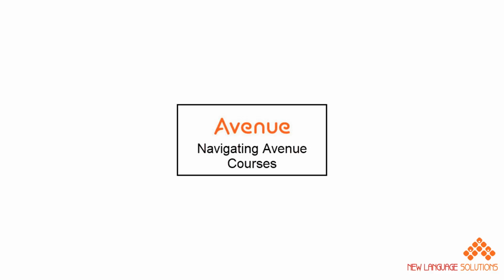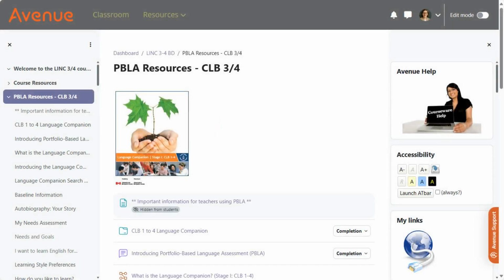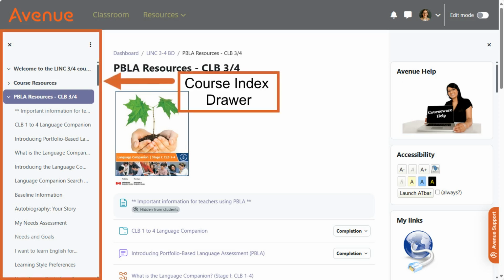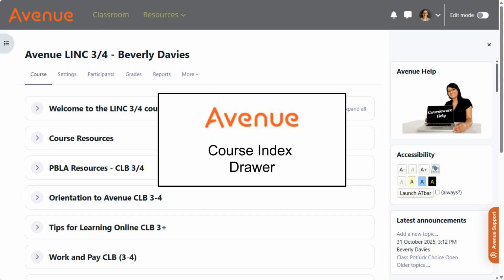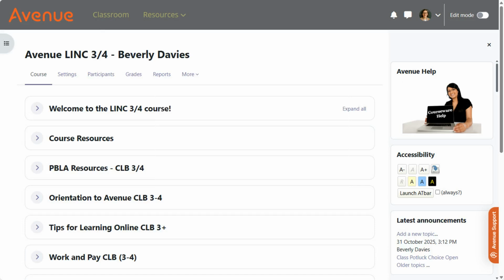Avenue. Navigating Avenue courses. There are two ways to navigate a course. The first is the course index drawer. The second is the page context navigation bar. Let's look at the course index first. The course index is the collapsible drawer on the left side of the screen.